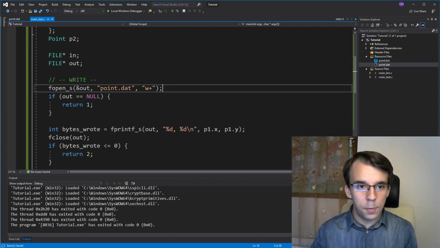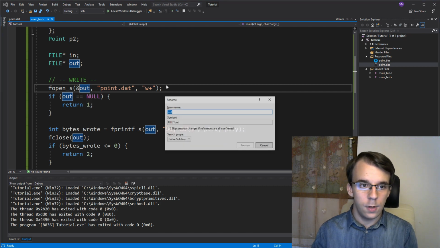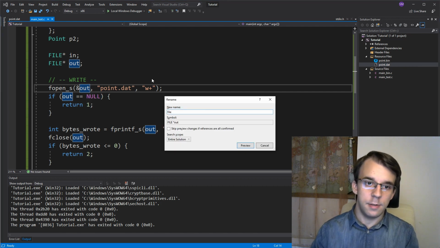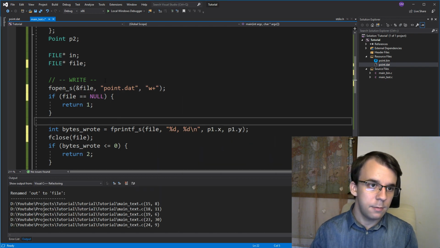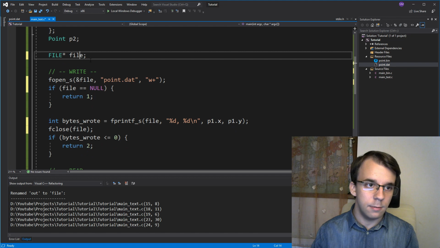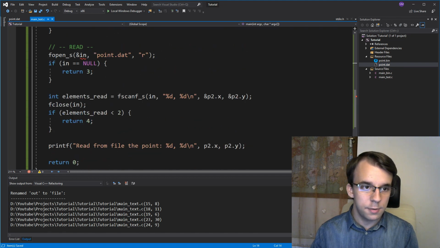All right, so now that we open this with w+, let's first change its name. I'm going to change it to, let's say here, file instead of out. It makes more sense, right? Just going to do that. And I'm going to remove the in handler. And we should get some errors here and there.